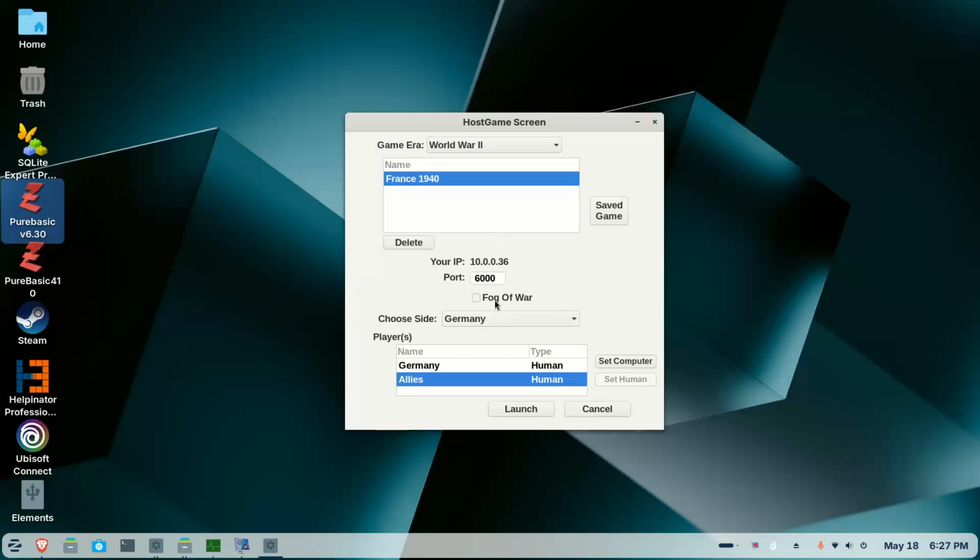You can choose to have Fog of War. Fog of War will give you outlines of units, but it will not tell you what the unit is unless it is in your zone of control. So it's kind of more of a mystery as to what it is that's happening.